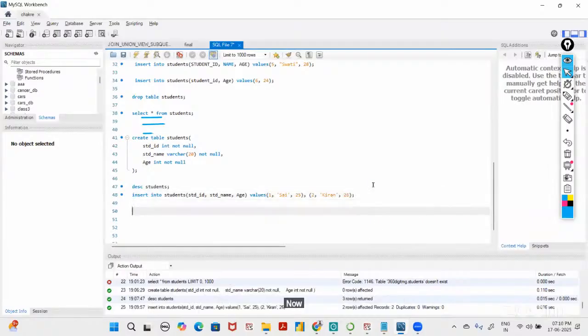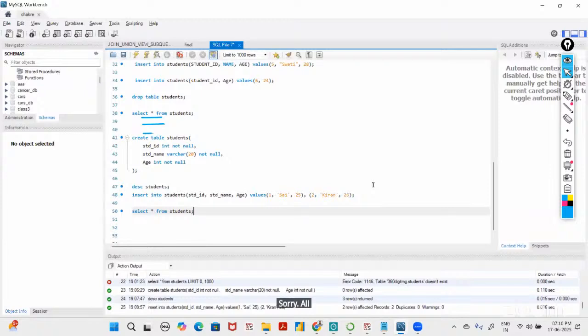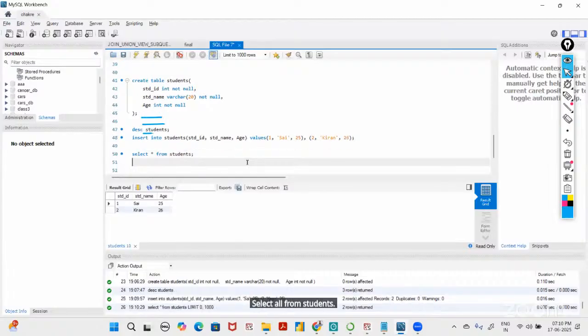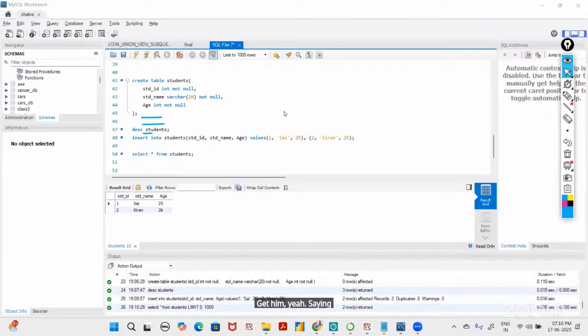Now to retrieve the data, we need to use a query which is SELECT all from the table, which is students. This will help us retrieve the data from the table. Once I execute this, it gives us the records. SELECT all from students. We just retrieved the data, and we find that we have two students, Sai and Kiran.